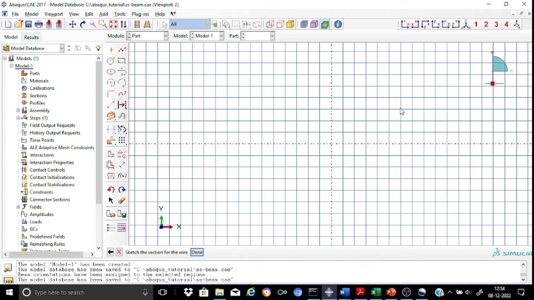So in the present case we have to just draw a beam which is 6 meters long. Okay, so the beam can be simply drawn using the create lines option. Here you will find that there are many items available which we will see across the other tutorials. So here we'll just press create line.